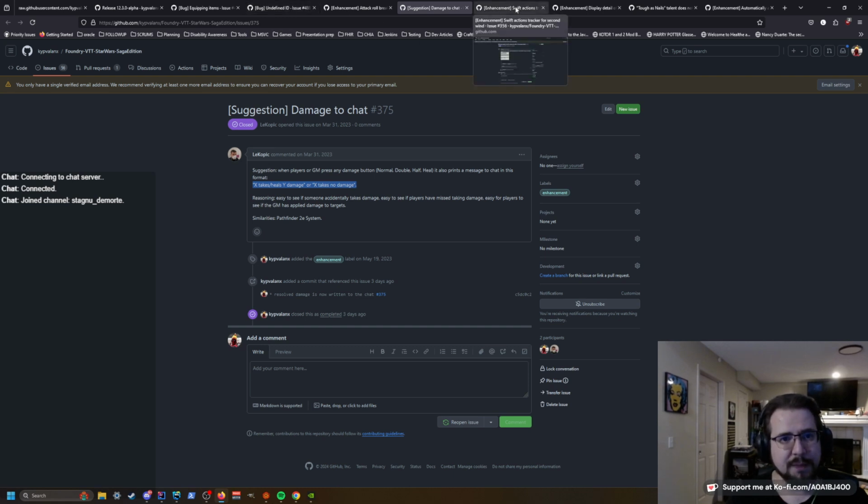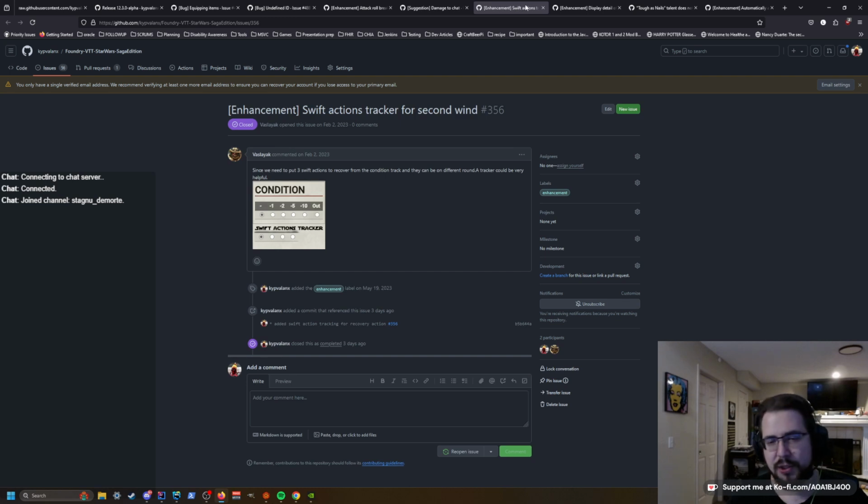So we shall see if that's possible, without just granting everyone access to everything. This was added where now there are swift actions. You can use the recover action, it's 3 swifts. I don't think they have to be consecutive. I just know they have to be, maybe in consecutive turns. I don't quite remember. But yeah, you can do this and it will increase your condition now. So you can actually track how many swift actions you've spent.